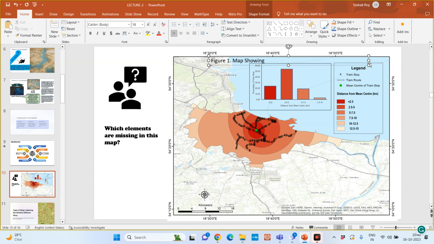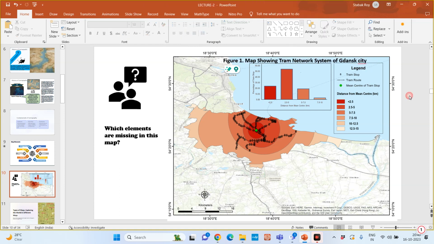showing the train network system of the city. Okay, got it? So in your map you should mention what will be the basic theme of your map, what you want to represent in this map. Okay, got it? So then someone mentioned the date and time is missing.